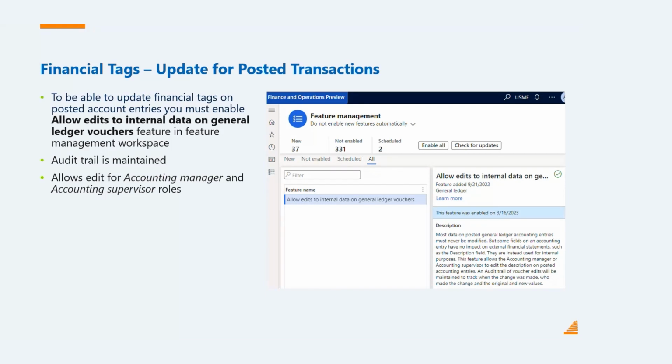Yep, like I mentioned before, you can modify the financial tags on posted transactions, but to be able to do that, you need to enable a new feature. This feature is called Allow Edits to internal data on general ledger vouchers. Yeah, it's a bit more difficult to find, but once you find it, you will be able to modify both financial tags, offset and regular financial tag, and a description field. Since description field doesn't have any impact on the statements, it can be modified as well.